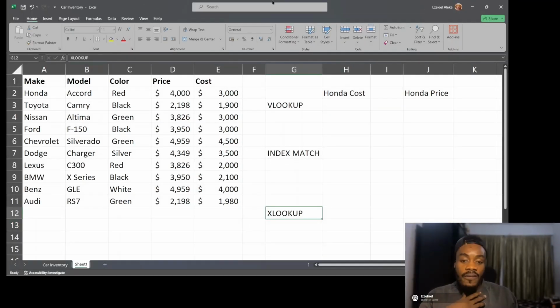VLOOKUP basically works just like XLOOKUP, but there's a little limitation in VLOOKUP: it doesn't search backward. If you want to search for the cost of Honda, you can only search for the cost of Honda. You can't make that the cost and search from it. That means you're searching backwards. I'll show how that works later. XLOOKUP is so easy to use because it searches both ways, both forward and backward.